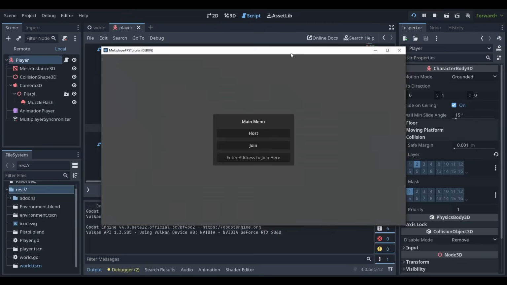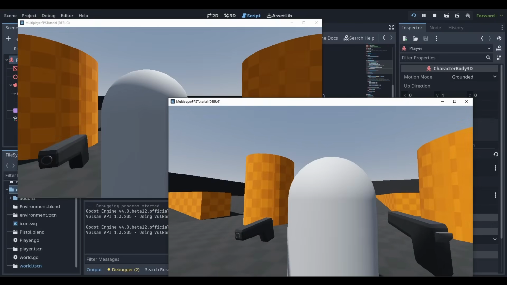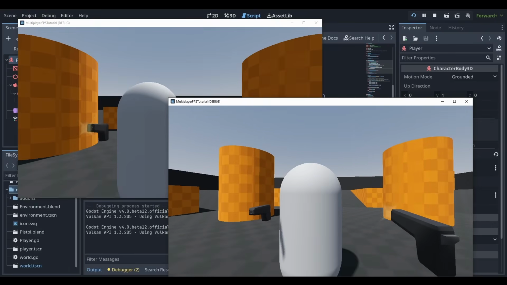So now, if I start this up, I am shooting in both. And you can see that in the remote version of the player, the idle animation doesn't start up afterwards. So how do we do that?